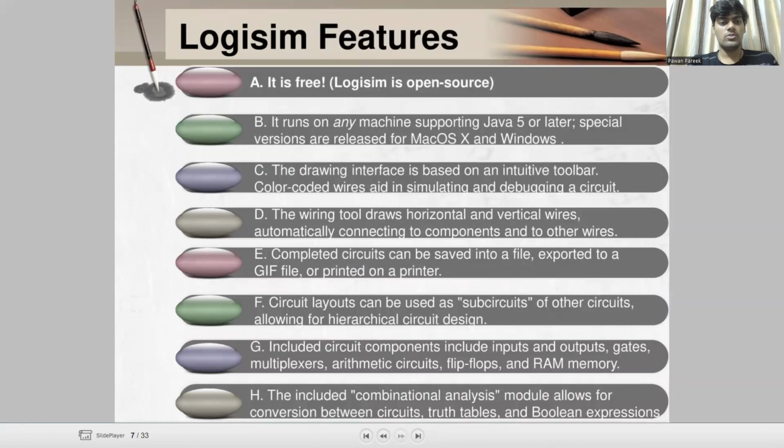Features of Logisim. First of all, it is free. It runs on any machine supporting Java 5 or a later version. The drawing interface is based on the intuitive toolbar. Color-coded wires aid in simulating and debugging a circuit. The wiring tool draws horizontal and vertical wires automatically, connecting to the components and to other wires. Completed circuits can be saved into a file, exported to a GIF file, or printed on a printer.